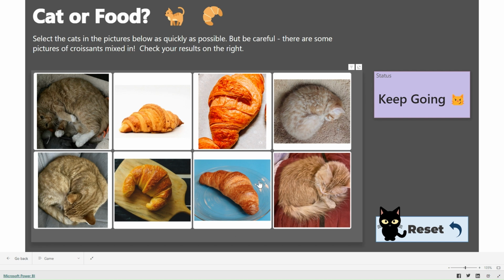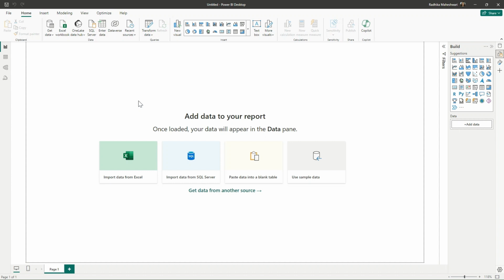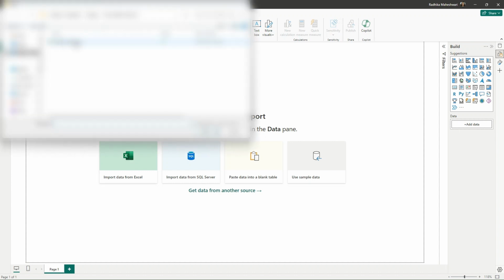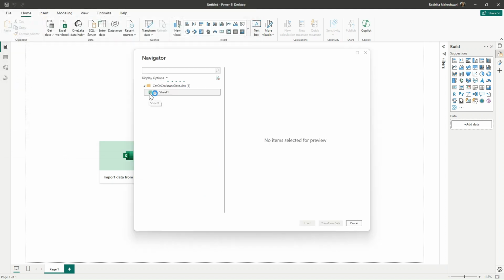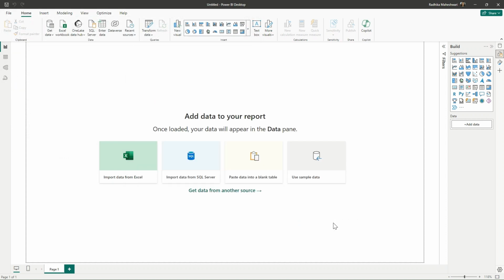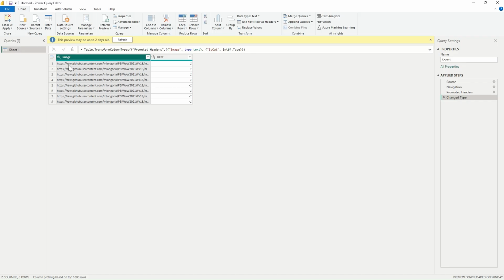So let's jump into our Power BI Desktop. As always, let us first start by importing data. It's an Excel file, so I am choosing the Excel file and clicking on open. I will click this checkbox and click on transform data. The table has loaded all right.